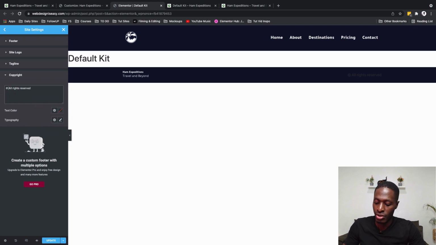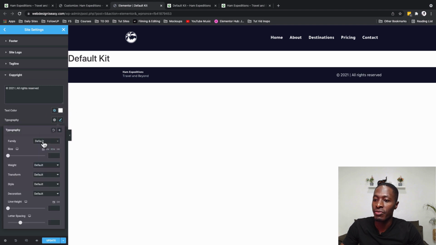For the copyright information, which you see over right here, is going to be our copyright symbol 2021. Add our pipe, all rights reserved. The text color will be our white color, and the typography obviously is going to be Tajawal, and the size will be 15.